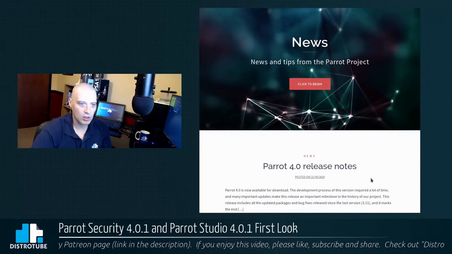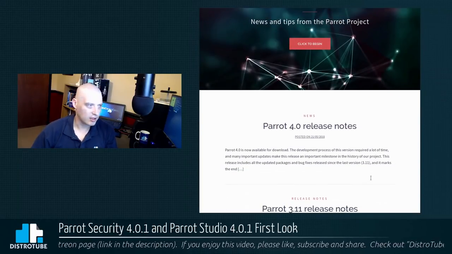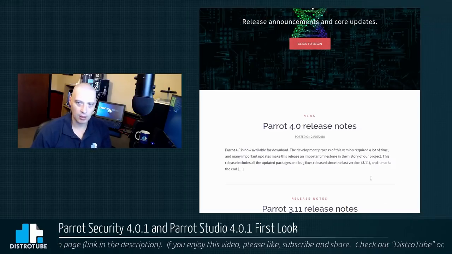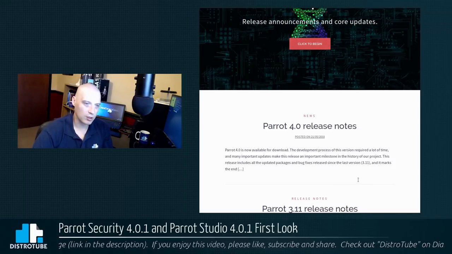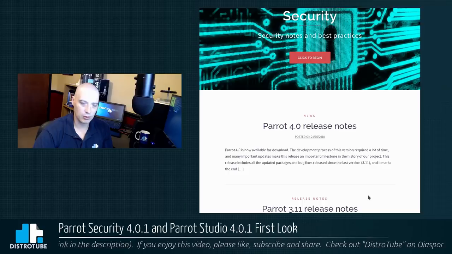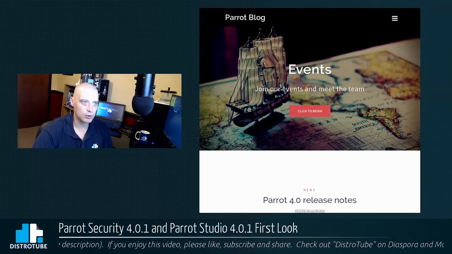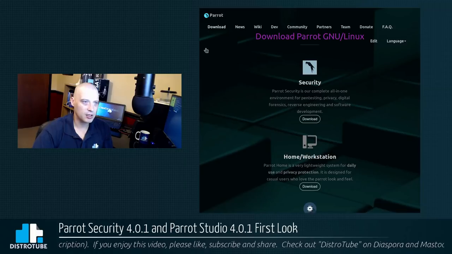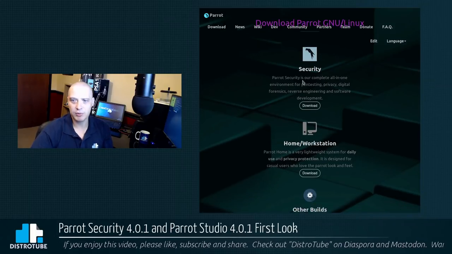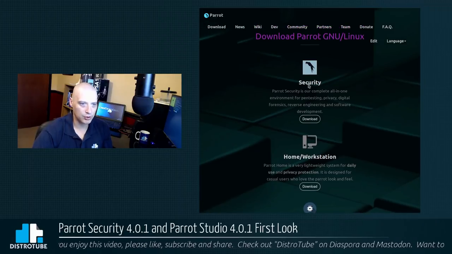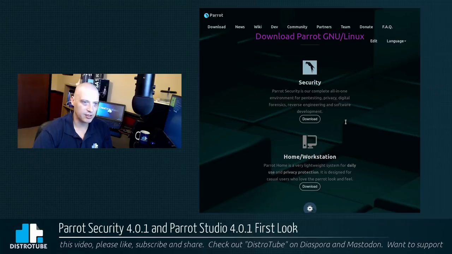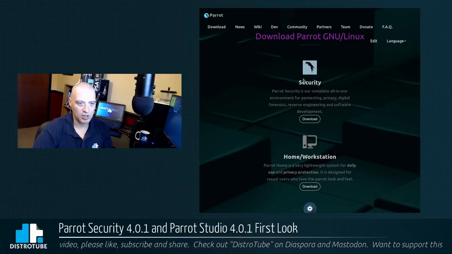So, luckily, I caught somebody posting something on Reddit or somewhere about the Parrot 4.0. Otherwise, I would not have known that it was out. Anyway, I'm going to go to the Parrot website here. You go to downloads. You have the options of their flagship product, of course, is Parrot Security. That is what they're known for, is their hacking and penetration testing distro here. So I'm going to download that.